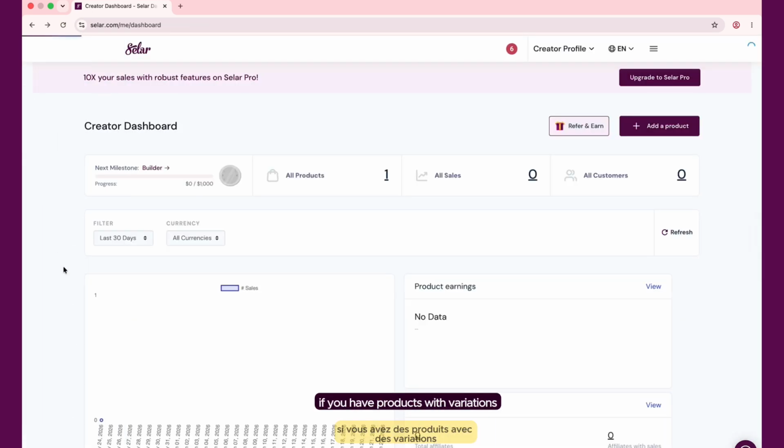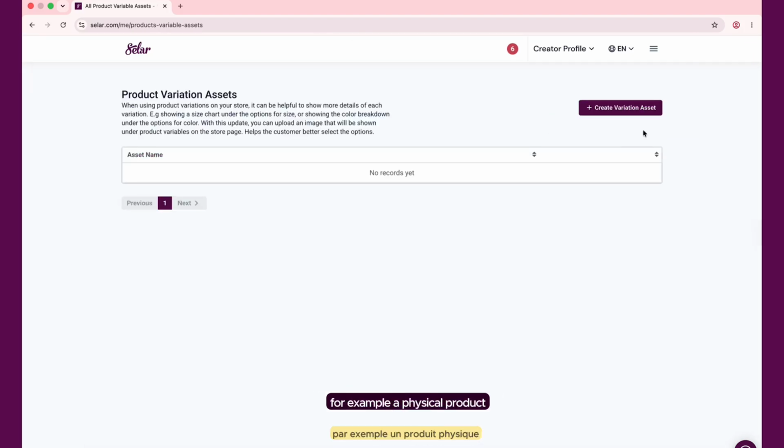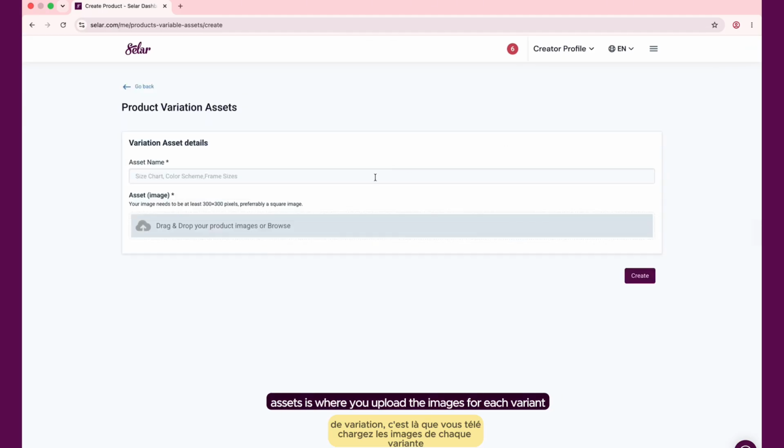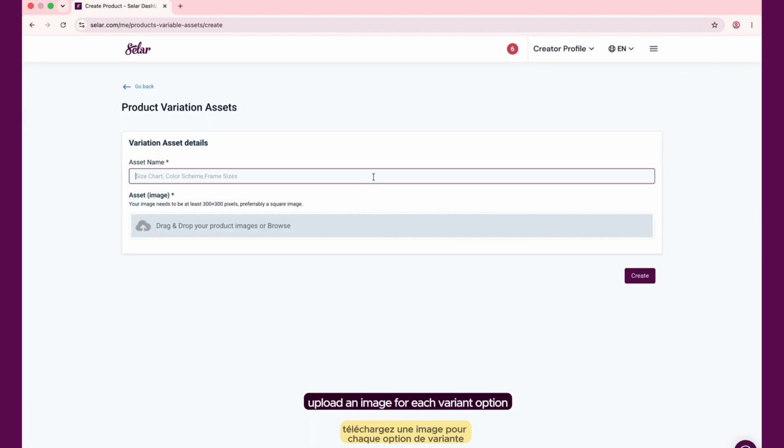If you have products with variations, for example, a physical product that comes in multiple sizes or colors, variation assets is where you upload the images for each variant. Upload an image for each variant option. When a buyer is at checkout and selects a size or color, they see the corresponding image. It helps them make a more confident purchase decision.